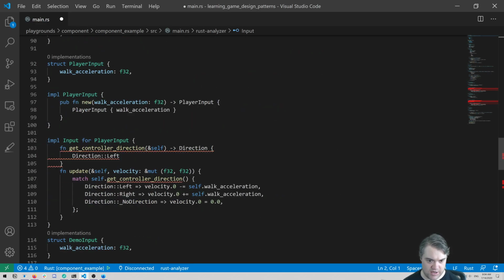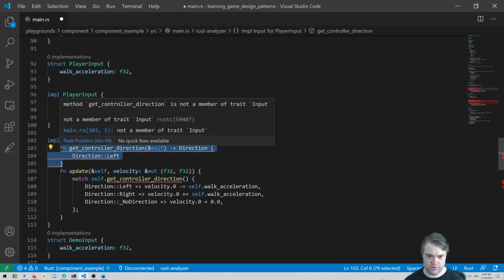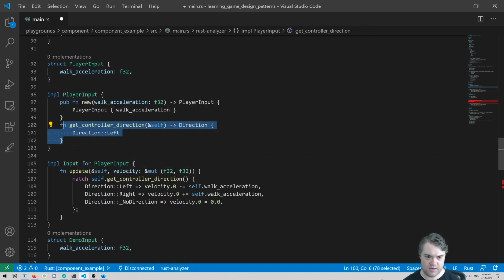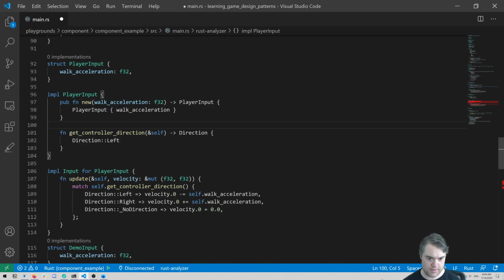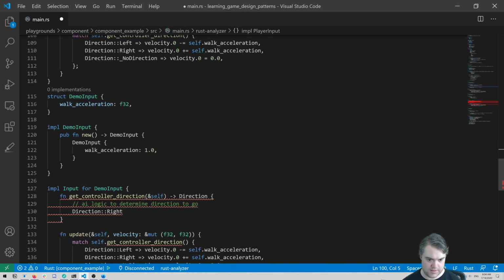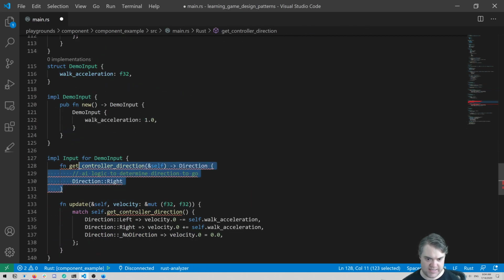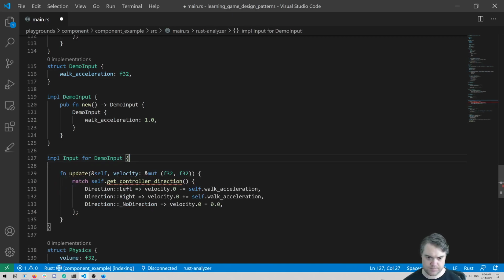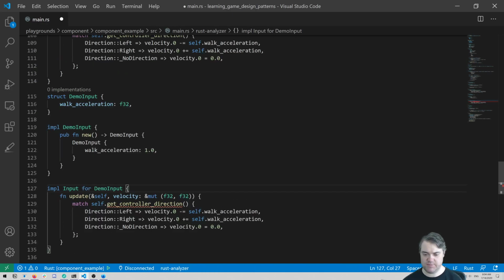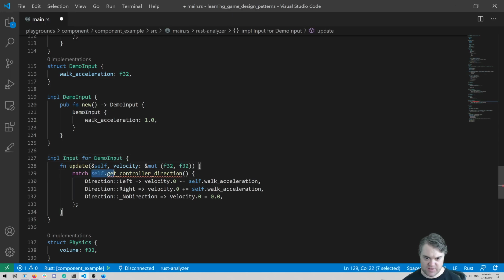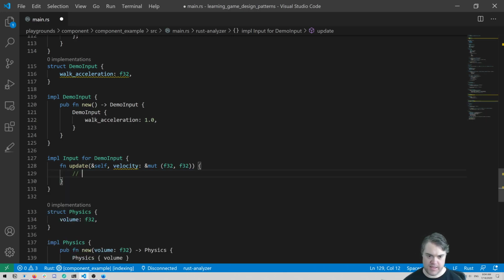In this player input, we're gonna move you into here. We don't need this get controller right here. Now we just have this update. And instead of this get controller, we could just say, you know what? We're always moving to the right. Here's our AI code to control the player.